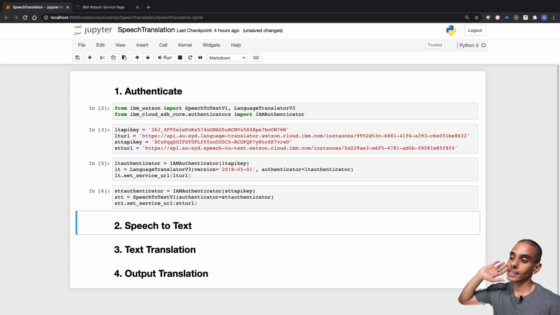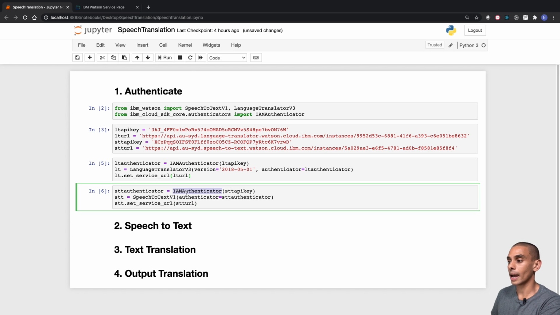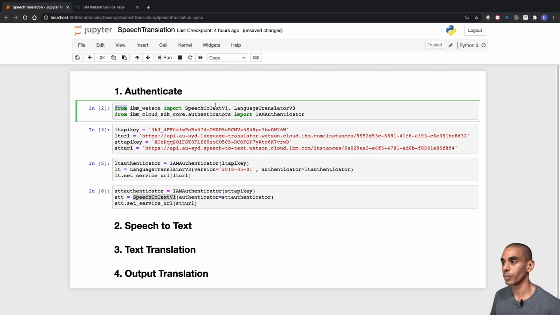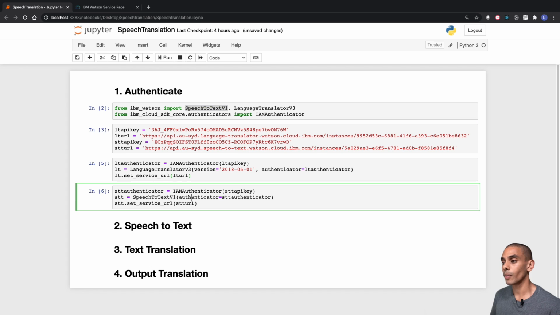All right, so that's our speech to text service now set up. Again, we've done a similar thing to what we did for our language translator service. We set up our IAM Authenticator, but this time, rather than passing through our language translator API key, we're passing through our speech to text API key. Then we're creating a new speech to text object, which is what we imported up here. And to that, we're setting our keyword parameter authenticator to STT authenticator, which is what we just created up there.